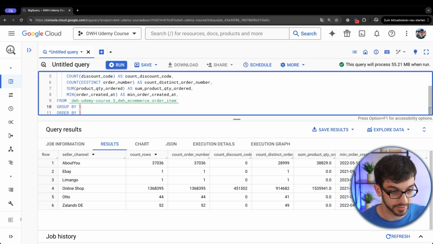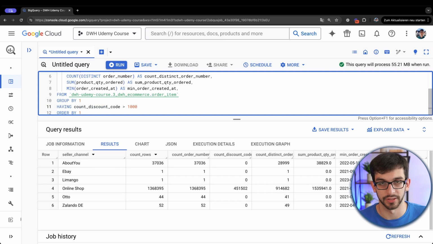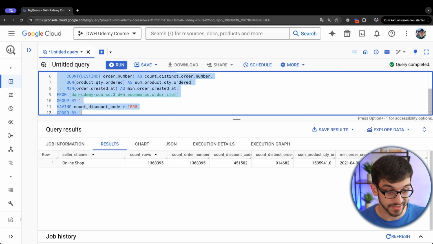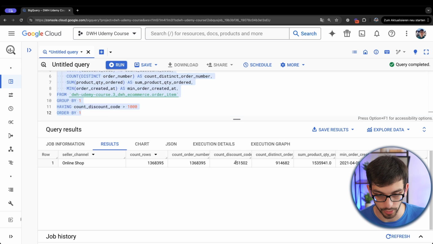There are also easier ways how to do it with shortcuts and so on. We can discuss that in another video. Not important for now. So we can start this. And now we see, okay, just the online shop where we have more than 1000 discount codes used in any orders. So we have way more, as you see here, 451k even.